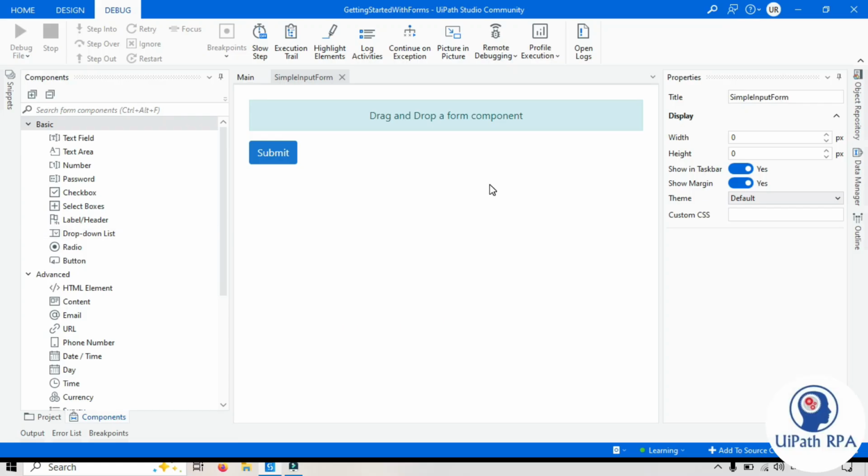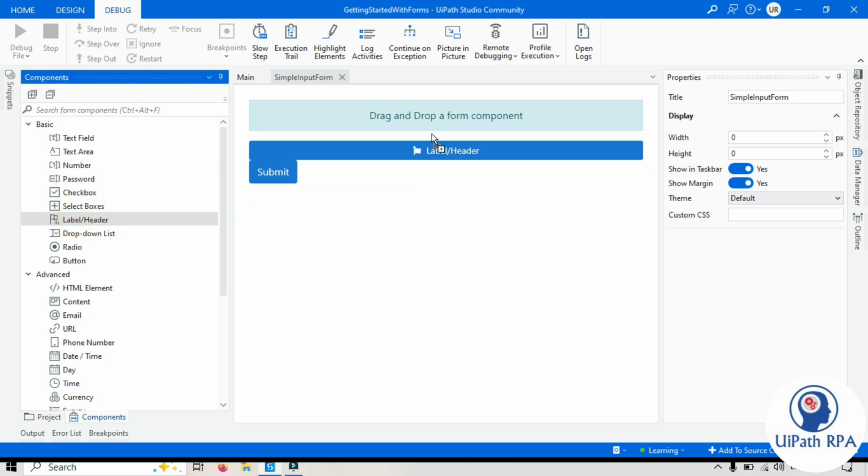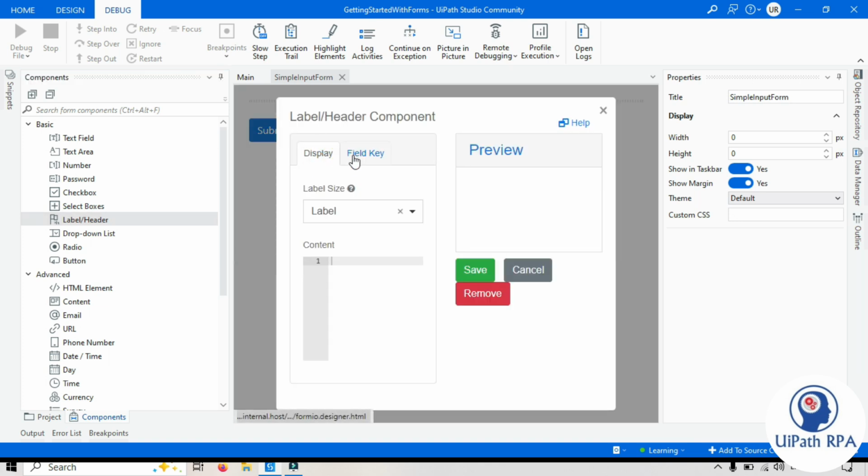First, we'll take a header. On the top, you can say simple input form. So we can take this label or header, drag and drop here. We have display and field key. In the display, you can choose whether this is a label or whether you want to consider this component as a header. Currently I want to show this as a header on the top, so I will take this header.